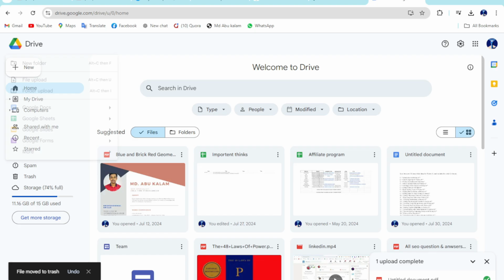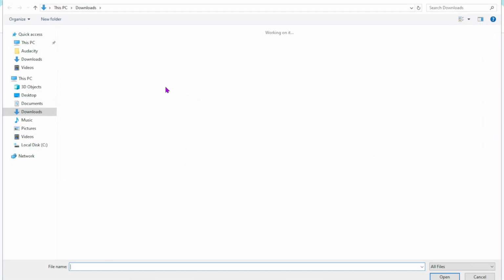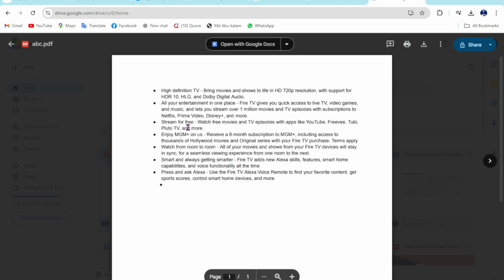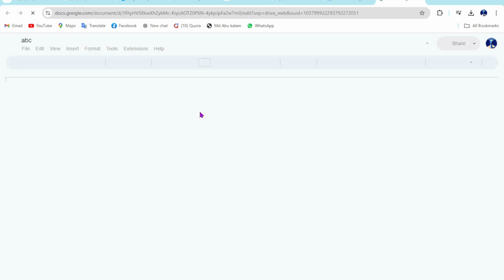First go to a browser, then open Google Drive. I hope you are able to do this perfectly. Just upload this PDF file here, then open your file. Once you have uploaded it, go here, then click open with Google Docs.